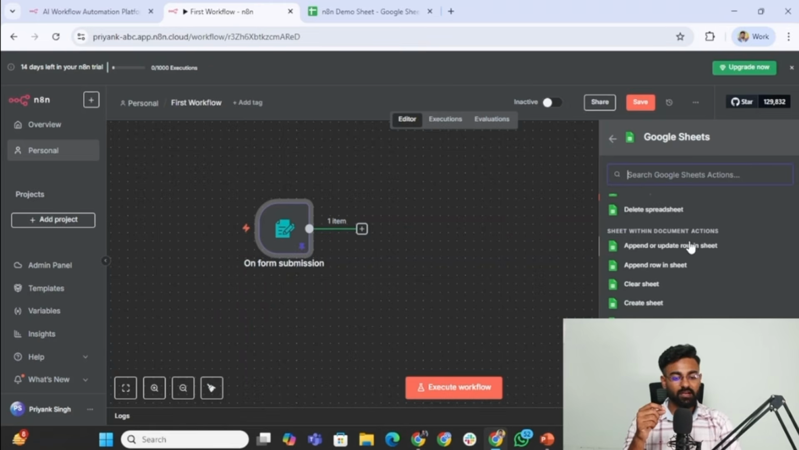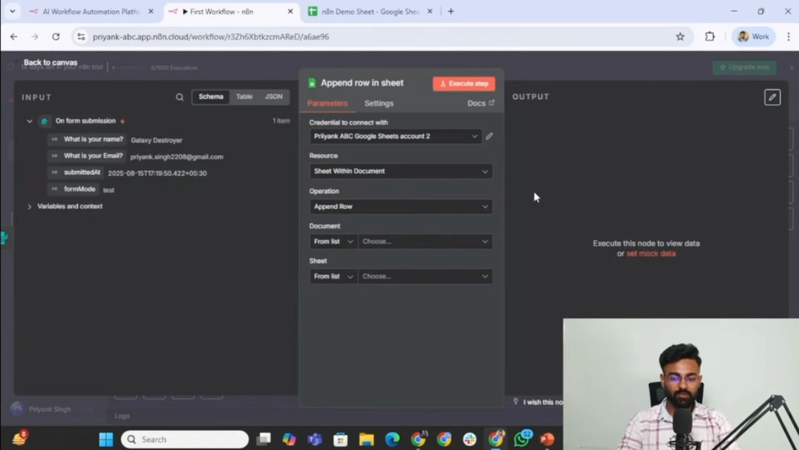So here you'll see there are different actions, which is append or update. What's the difference between append and update? If you ask, append is more like you're creating an entire row, and update is when you're updating one cell in a row. So append a row is what we are choosing here. This is how the sheet would look.